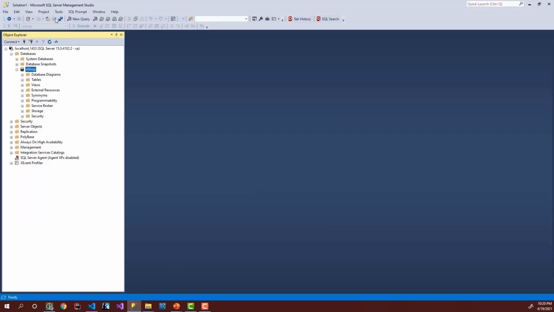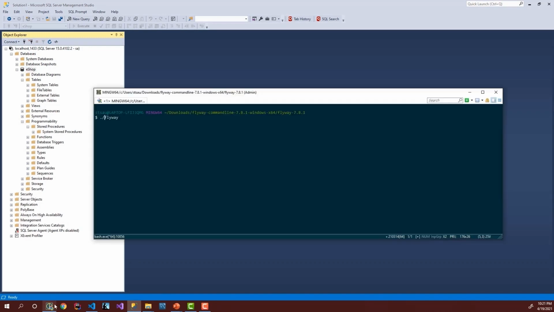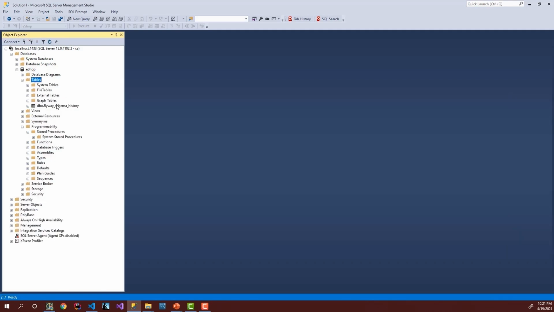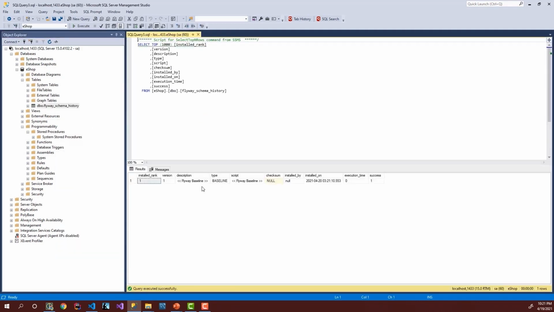So if I go over here to this database and I go to this eShop database, you can see that there's no tables or stored procedures in here whatsoever. But if I go over here to my terminal and run a Flyway baseline, what a baseline will do is it will determine that, hey, I need to create this Flyway schema history table. So over here, you can see I've got this Flyway schema history table, and in here, it keeps track of what migrations you have run against this database, so it doesn't run those over and over and over again.